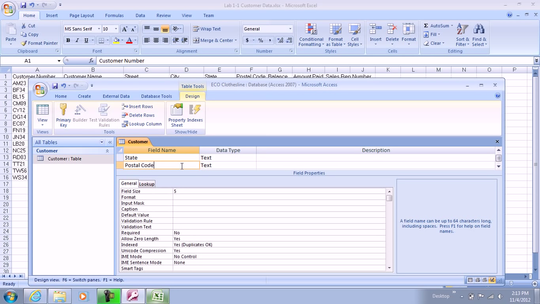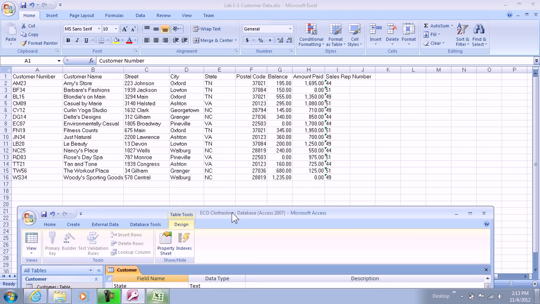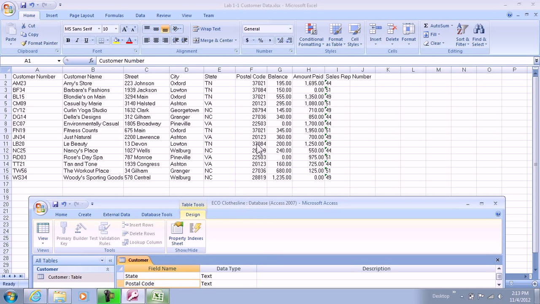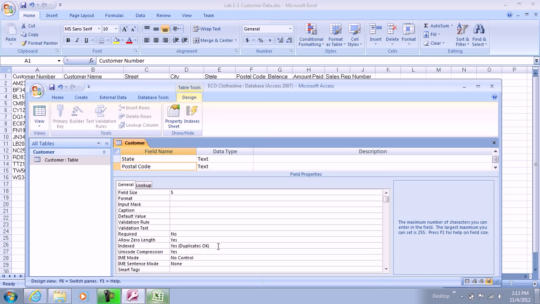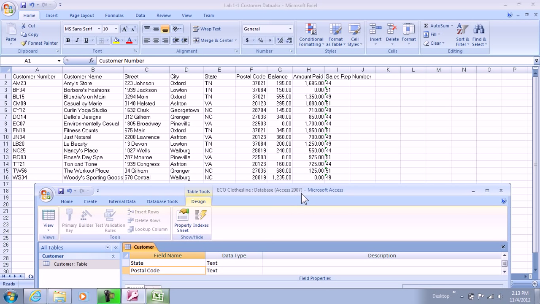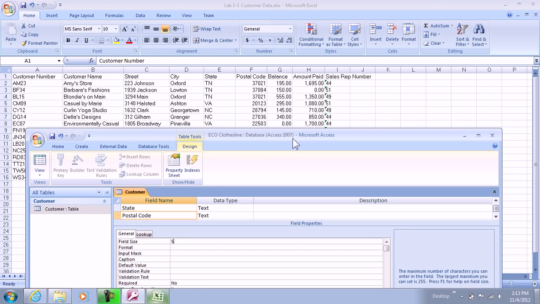Postal code's a good example. There is no postal code that's more than 5 digits, so we can keep it at 5 and just leave it at that, because it's like 37084, that's 5, and they all match up. Duplicates are okay, but we do want these to be indexed. When you index something, it makes it easier and faster to search and all that good stuff when you're doing a query later on.